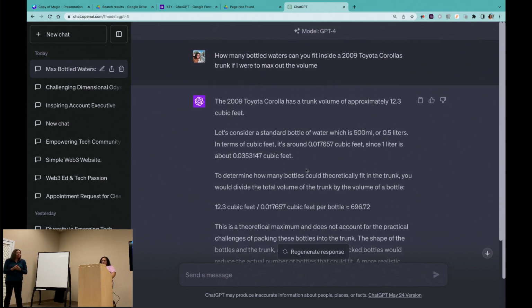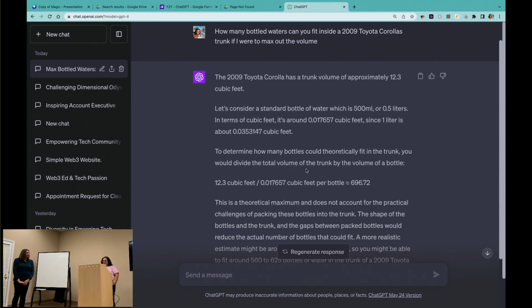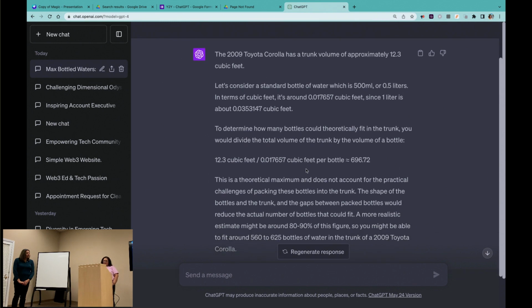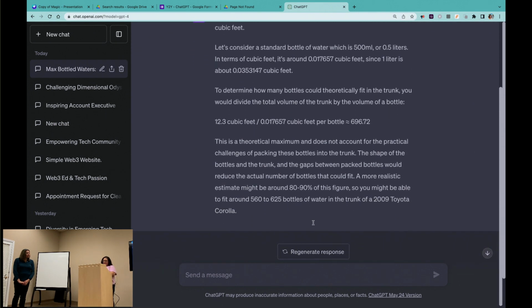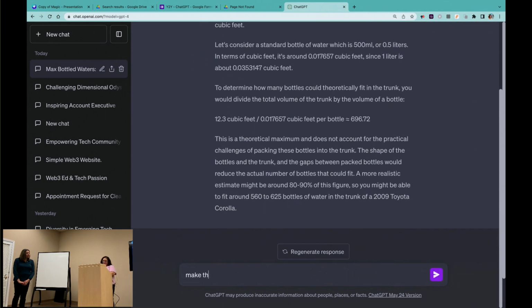Okay, so the question was, how many bottled waters can fit inside a 2009 Toyota Corolla's trunk if I were to max out the volume? It's pretty specific. So it gives you how it's coming up with the answer, and then it comes up with the answer for you. But you can say, make this short.